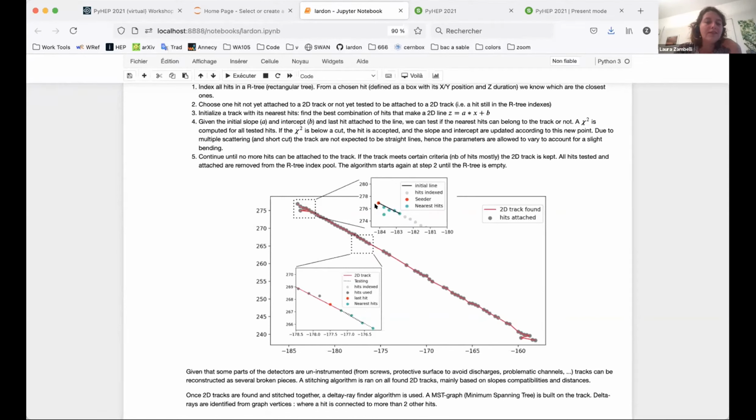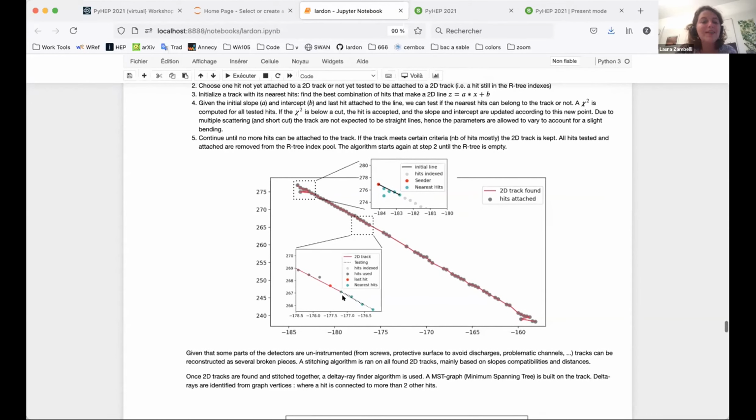At the last point that belongs to the line, we search for its nearest neighbors that are not yet attached to the track, and we test whether or not this point could belong to the 2D track with the parameters. We compute a chi-square for each point, and if it's below a certain cut, it's accepted, and this is how the track propagates. Once there is no more hit close by, the 2D track has been found, and then we can go on until there are no more hits available in the index.